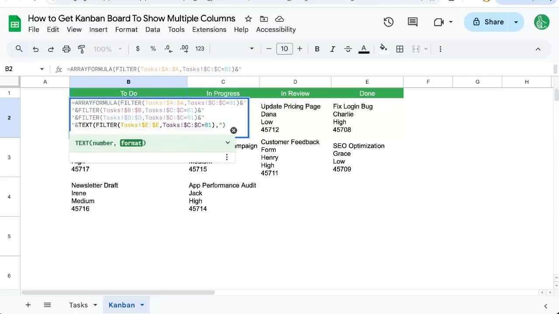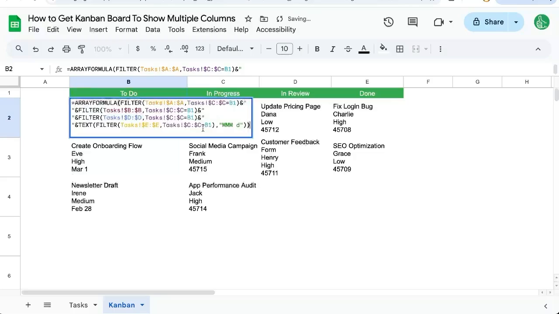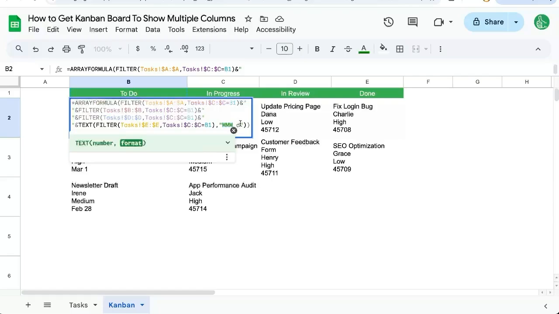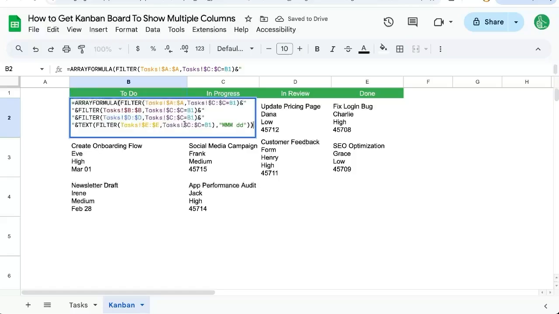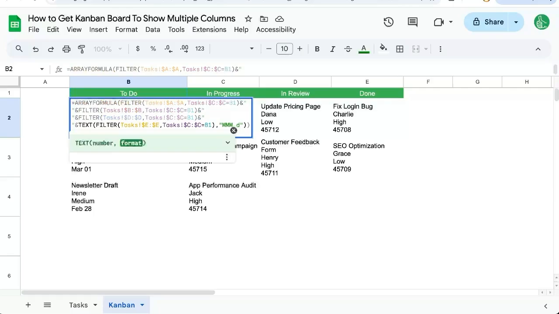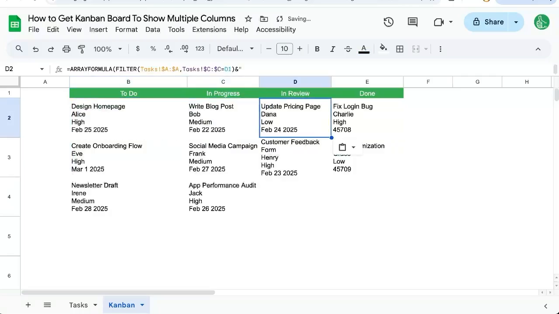And what is the format we're going to use? If we use MMM, 3 M's, that's the first 3 letters of the month. Space D, that's the number of days. If we use double D's, we'll get a leading 0 there, but we don't necessarily need that. We just need 1 D. If you want the year, Y's will get you the year. And there we go. There's all of our due dates, our priorities.